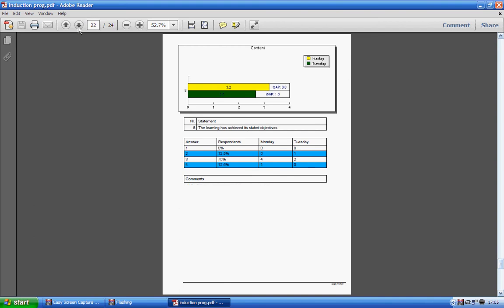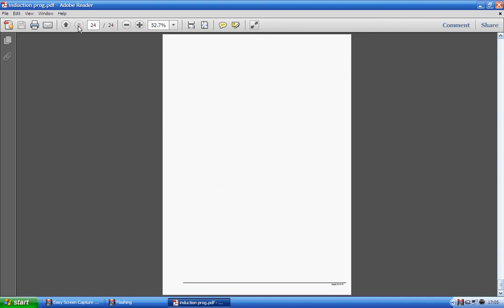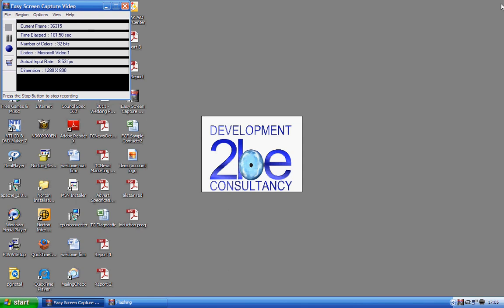At the end of the summary of the individual statements, the trainer can look forward to making an action plan of how they would like to progress matters. That concludes this demonstration.